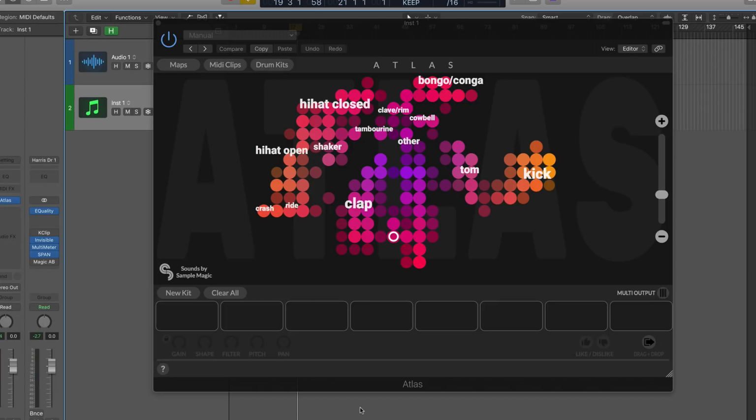Welcome along. This is Atlas, a groundbreaking first-of-its-kind sampler powered with artificial intelligence. The AI can go through your sample packs, figure out what the sounds are, and organize them into a visual map. Pretty much what you can see here. This is what you see when you first open the plugin.